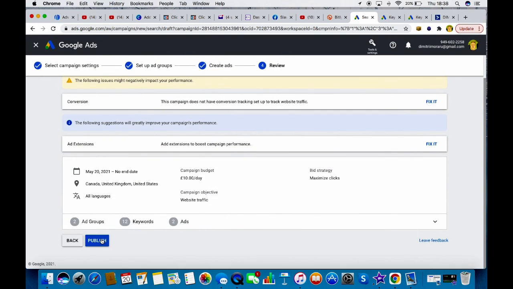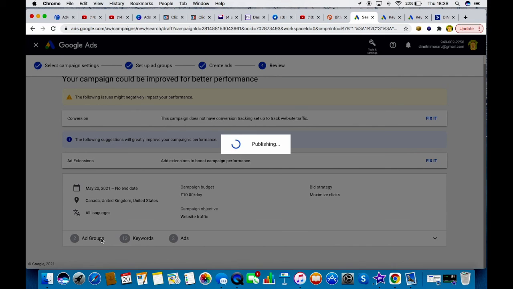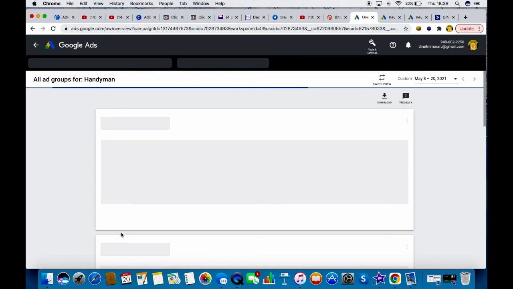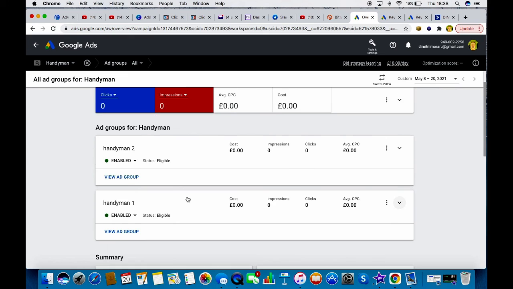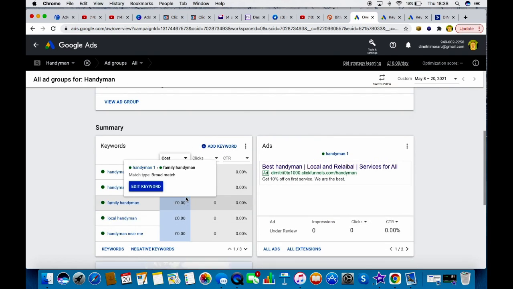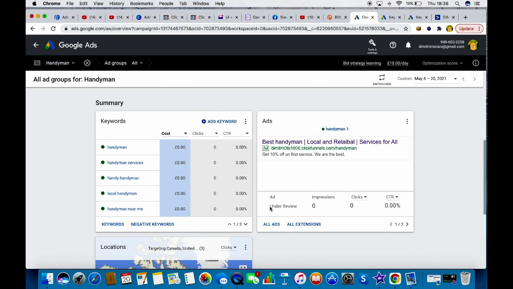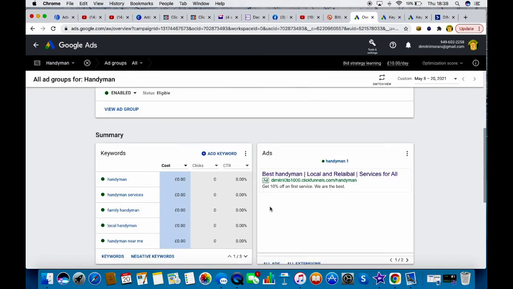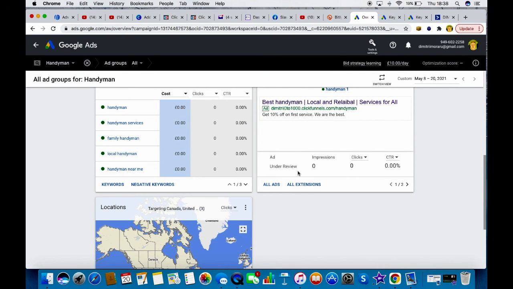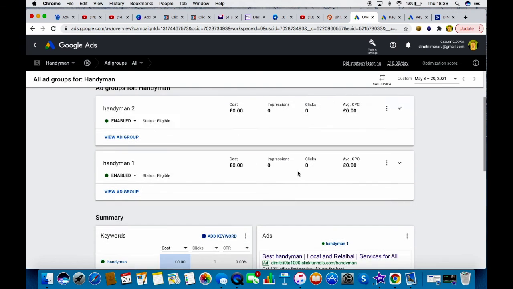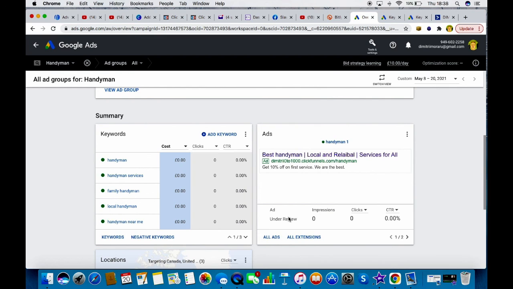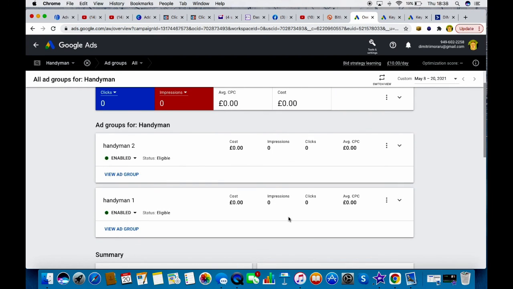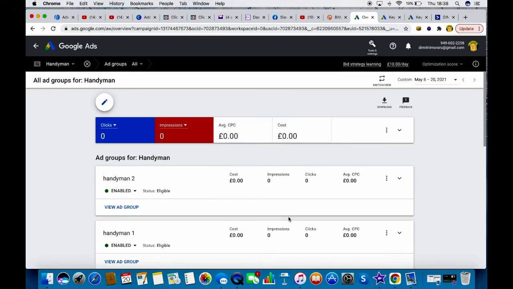What we do now, just publish. It's publishing. Beautiful. That's our campaign in here, that's how it looks. If you go in here, you see it's under review, they are both in there. When it's done, it's gonna show enabled in here, and then your ad is on. You just have to wait. Usually it depends, maybe 1 hour or 30 minutes or a few hours, but that's all done in here.